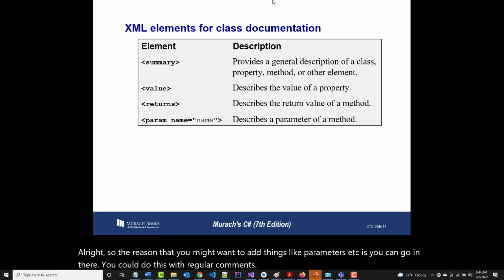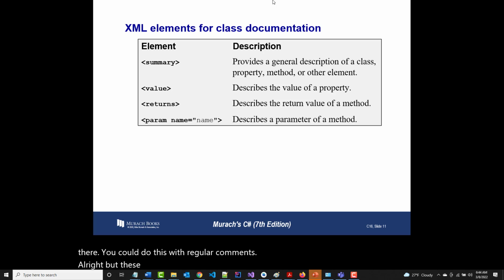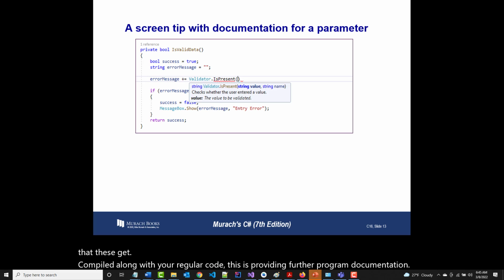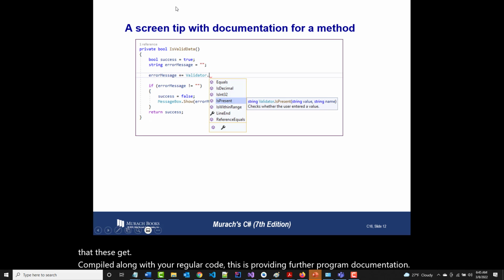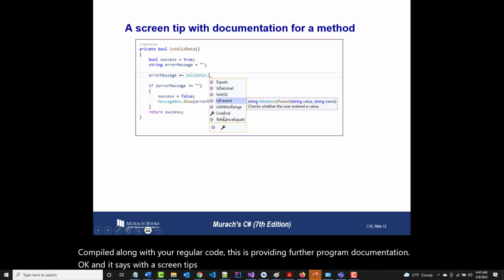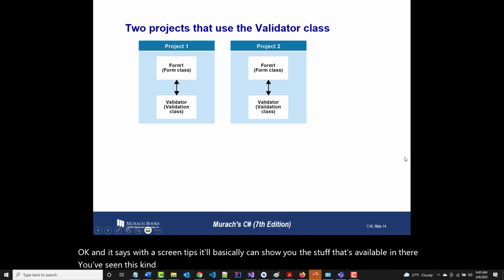All right. But these are providing more internal documentation, and like I said, I'm fairly certain that these get compiled along with your regular code. This is providing further program documentation. Okay? And it says with the screen tips, it'll basically show you the stuff that's available in there. You've seen this kind of stuff before. All right.